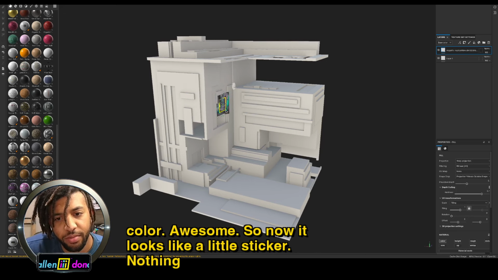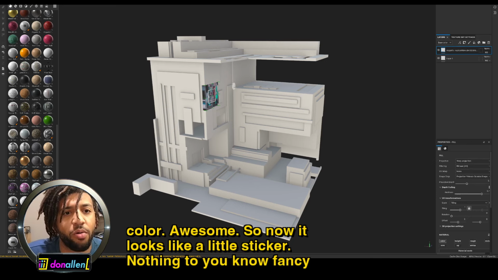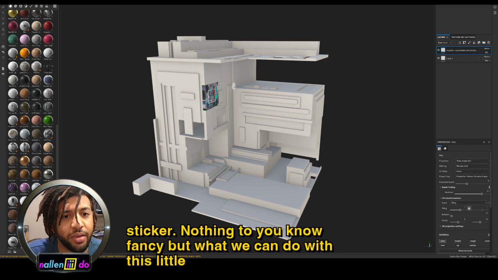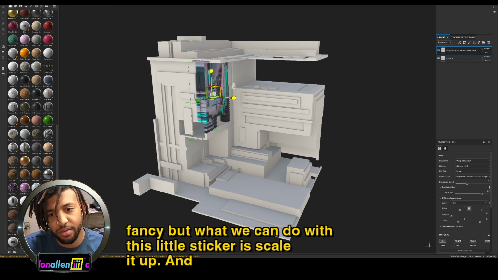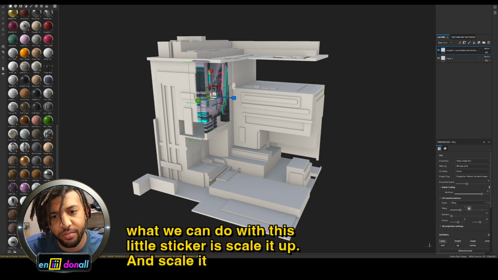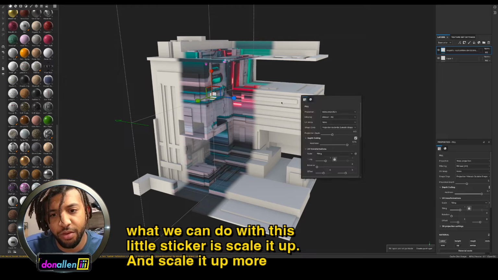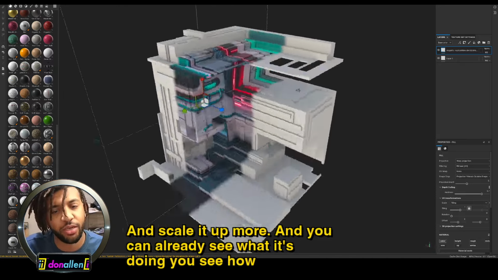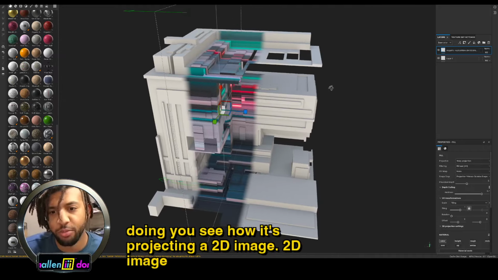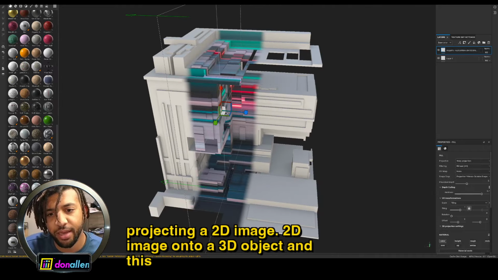Nothing too fancy. But what we can do with this little sticker is scale it up. And scale it up more. And you can already see what it's doing. You see how it's projecting a 2D image onto a 3D object? And this is like its depth.